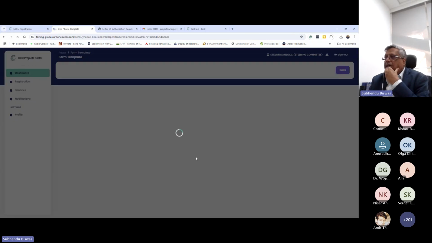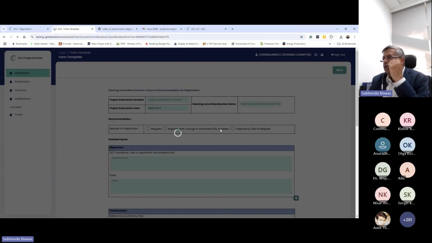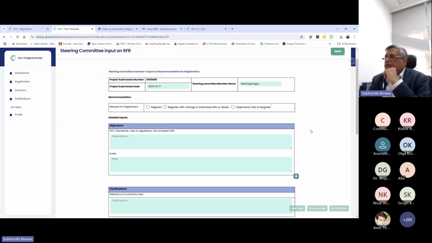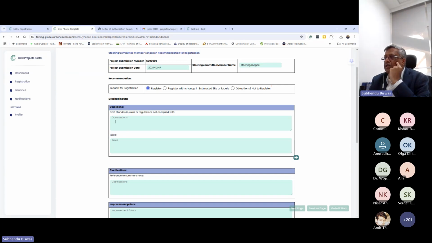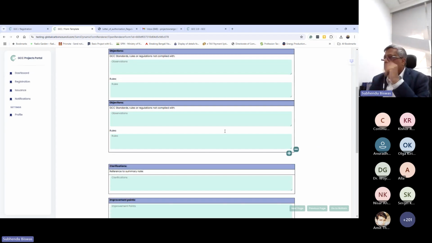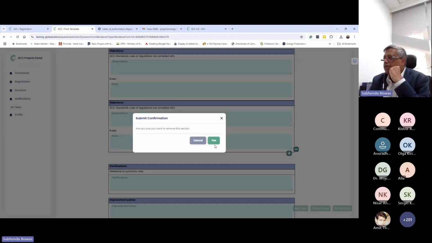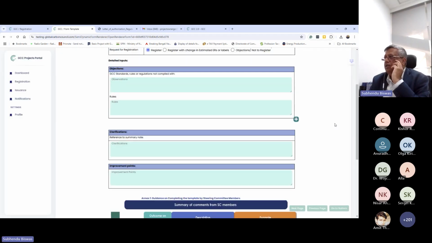So he sees and says, okay, whether he has an issue or doesn't have an issue. He can say, yeah, I decide to register the project activity. If he has any observation, he's going to say what his observation is, and he has to say which rule it does not comply with. He can have multiple observations, or he can say, I don't have any observation.